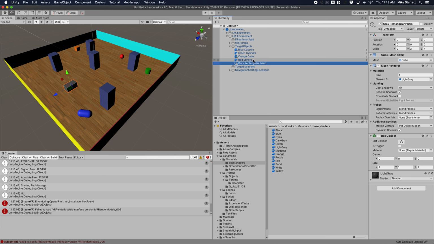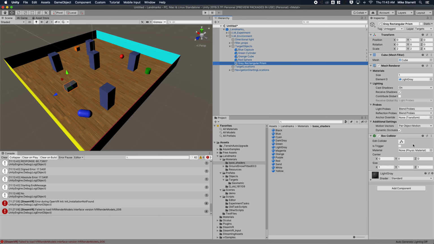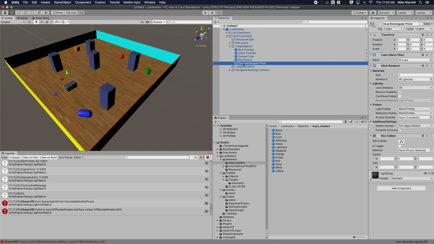And so as I mentioned, the one thing that I really changed other than just creating a simple object here is it will be tagged as a target layer, just like the other ones here. You'll want to make sure that it's tagged, and that's so that landmarks knows to identify it as a target.